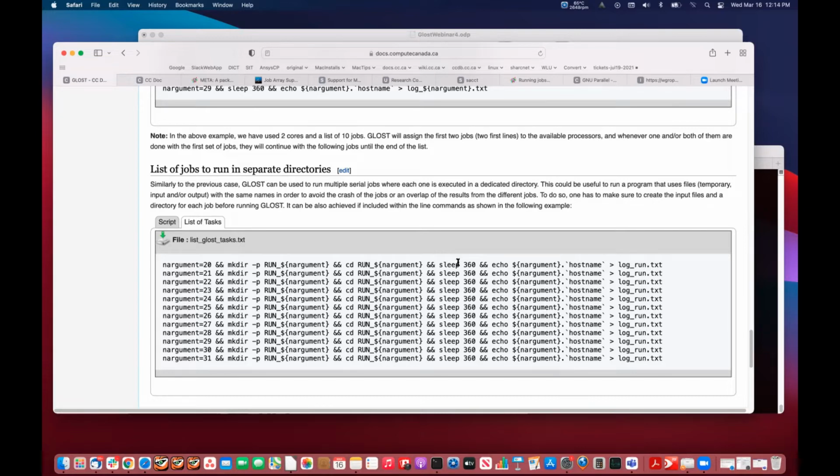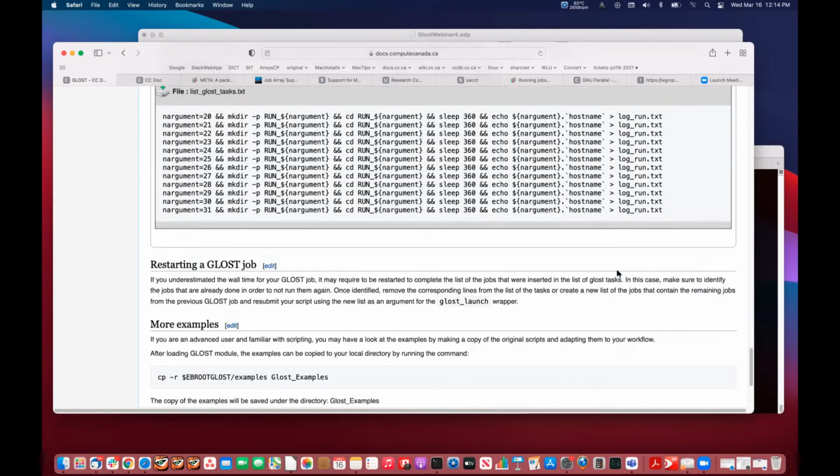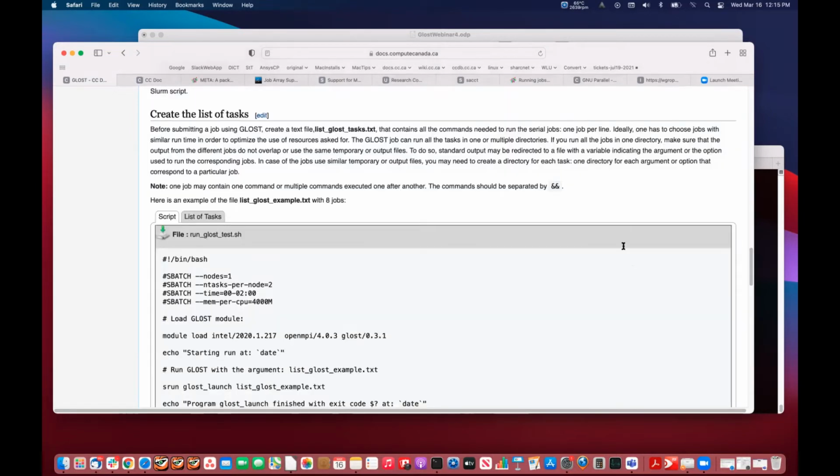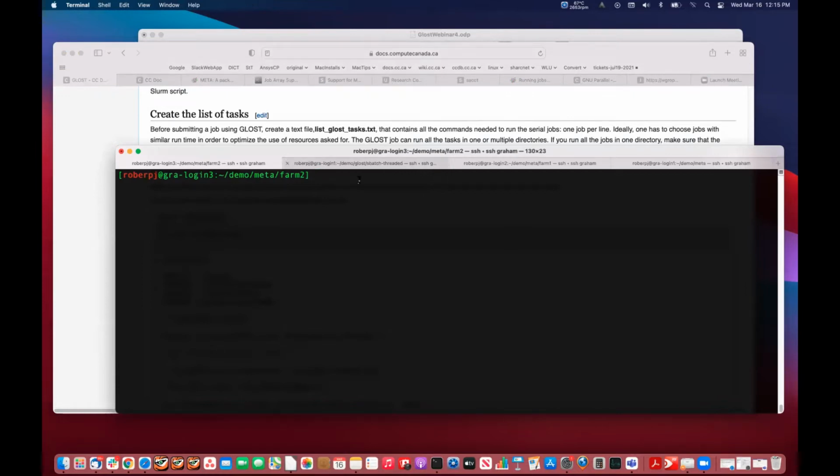Think of sleep as the program that you want to run, and you'd substitute it in here. Anyway, since sleep doesn't output anything, we go one step further and it writes some output. And because we're in the run directory, it's now going to put this log file, which is the same as the previous example, into the subdirectory. All right, so that's enough now to take a look at some examples for the demo.